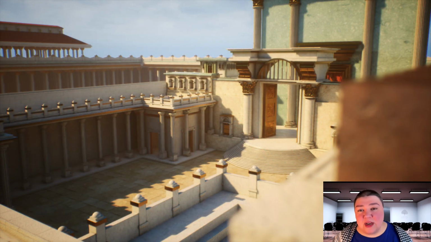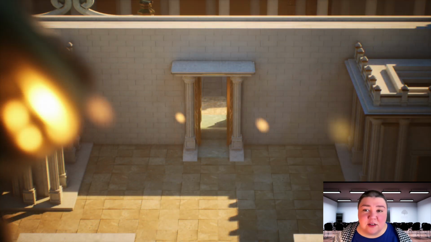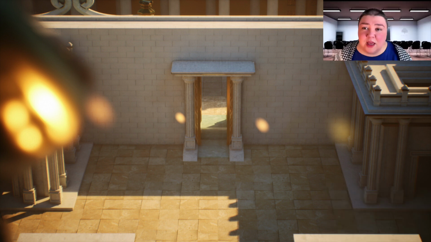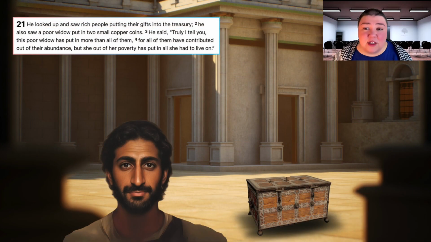The scene of Luke 21 is set in the Jerusalem temple. It begins with describing Jesus watching people putting gifts into the temple treasury, a bit like the offering basket of the temple. Verse 1 says, "He looked up and saw rich people putting their gifts into the treasury. And then he also saw a poor widow put in 2 small copper coins. He said, 'Truly I tell you, this poor widow has put in more than all of them, for all of them have contributed out of their abundance, but she, out of her poverty, has put in all she had to live on.'"